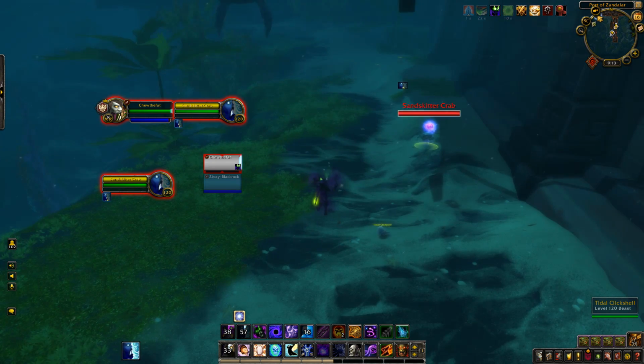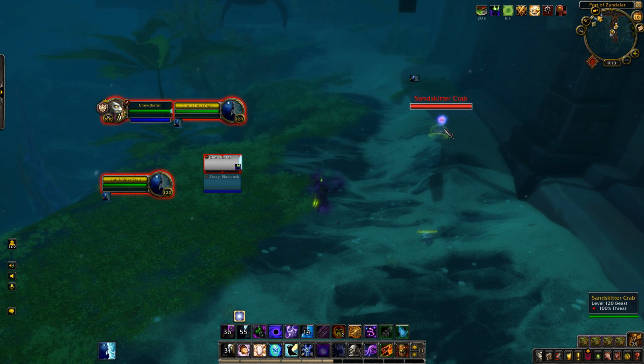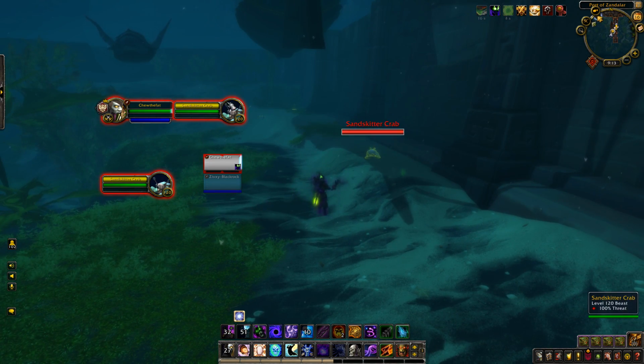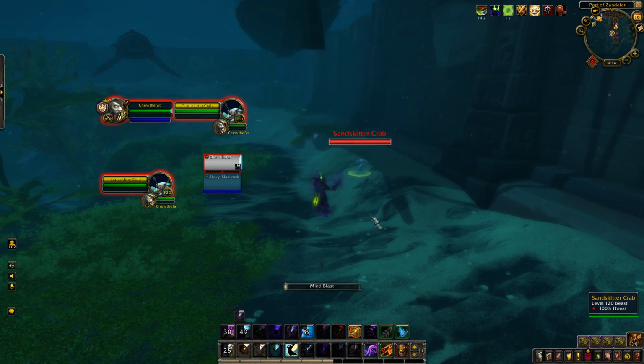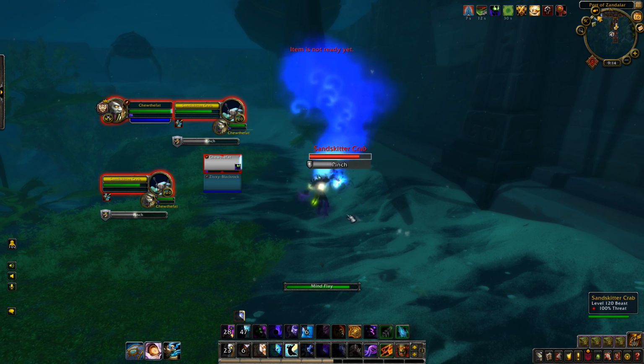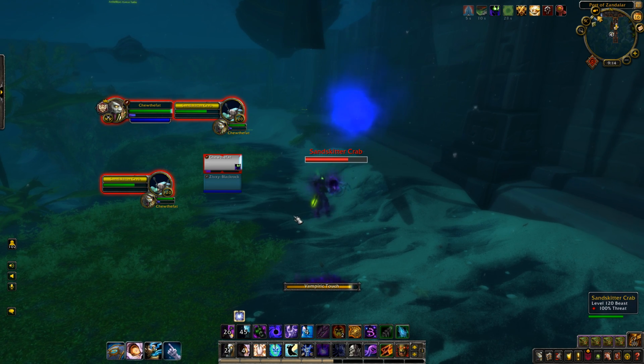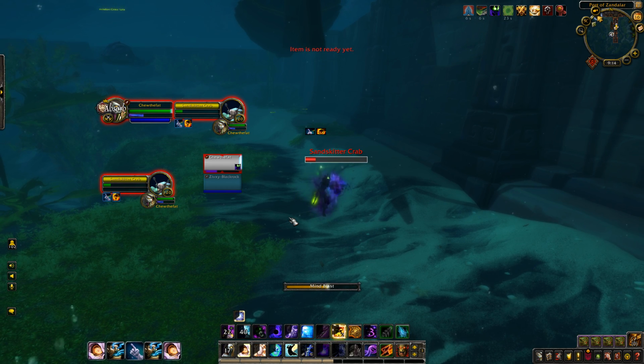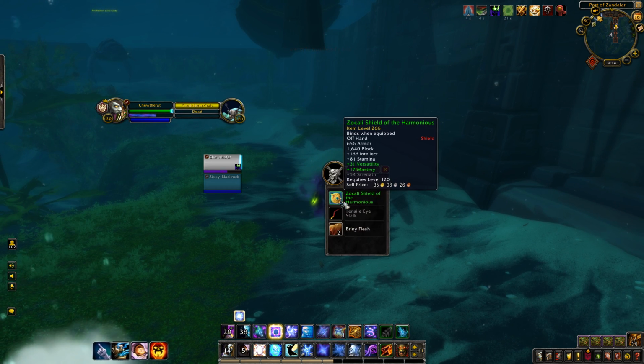It's the same if he pops a cooldown. If the crab were to pop a cooldown, like Incarnation, you would see the Incarnation cooldown here instead of his face. But it's a crab. He doesn't have Incarn. He's gonna die. I'm sorry, crab. I had to sacrifice you.